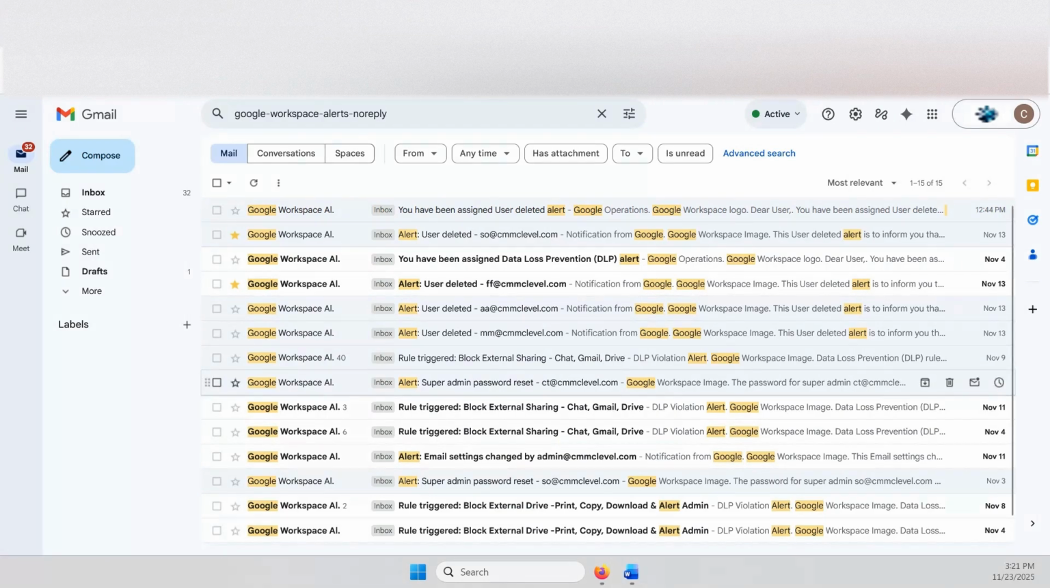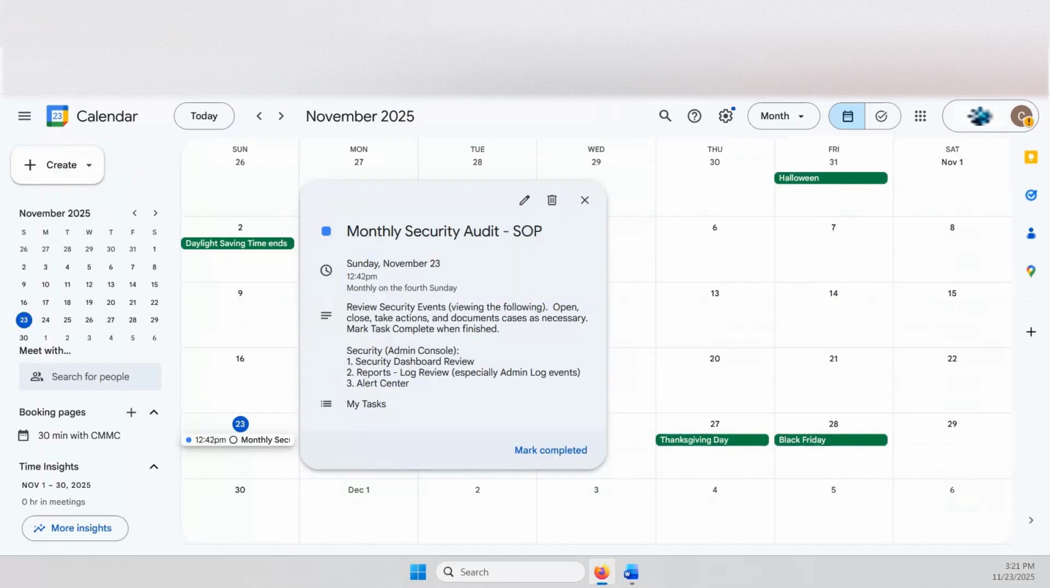Here's, for example, let's start with the calendar, the monthly stuff. You'll have a monthly task, however you want to set it up, or weekly. Once we decide on that, it's going to have a built-in SOP that talks about your monthly security audit. You talk about your dashboards, reports, alerts. If there's anything that you see, you want to open up a ticket, close this once you're complete, make any notes, take any actions, and then you mark it when you're done.